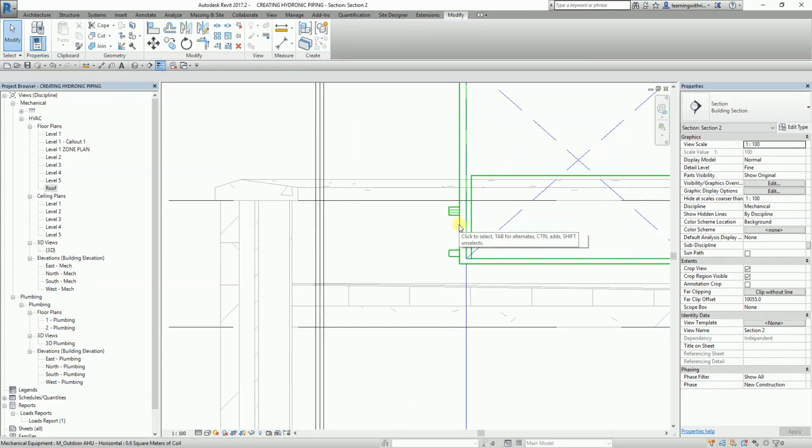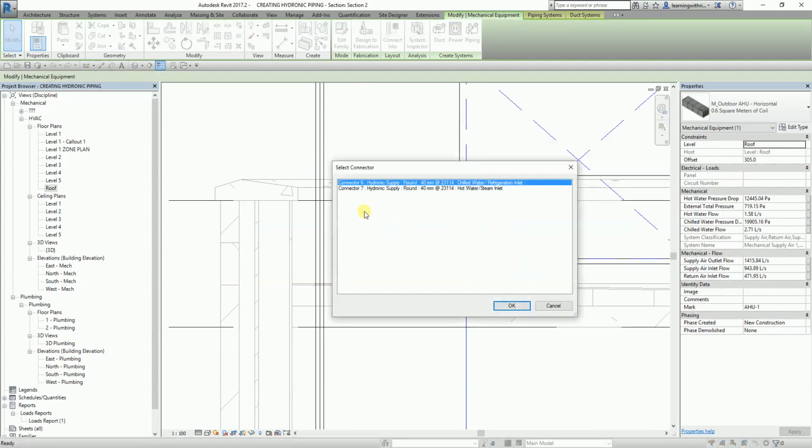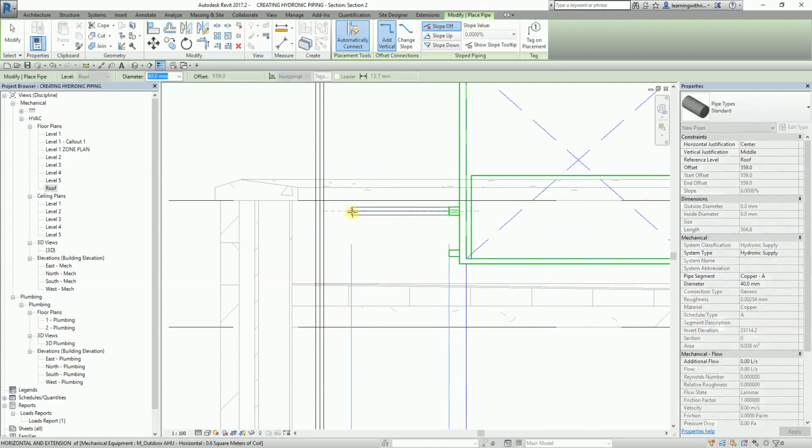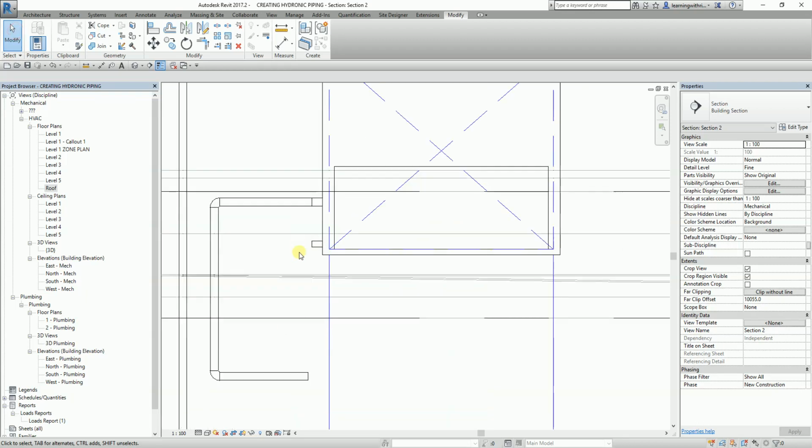Let's say I click the equipment. This time I create this one. Let's say I create an inlet. This one, hydronic supply inlet. I'll create one here. Let's say I'll create another one here. Let's say I'm going to wrap it, and then modify.